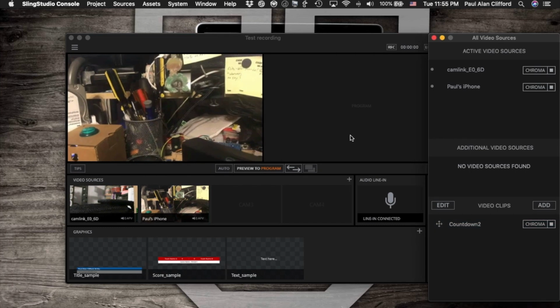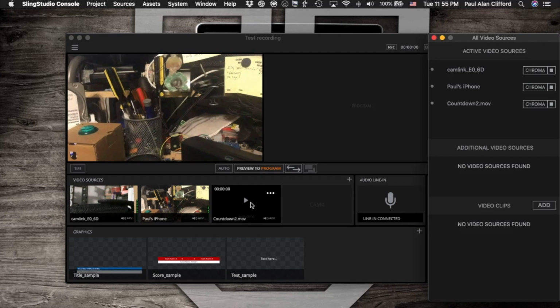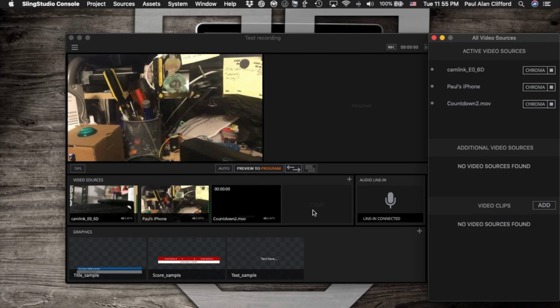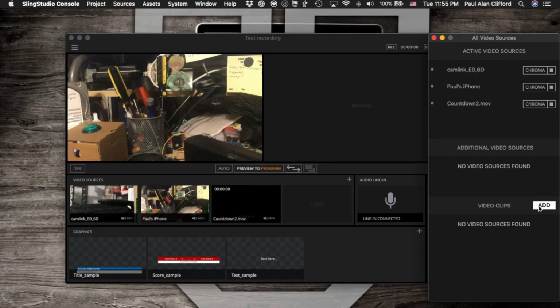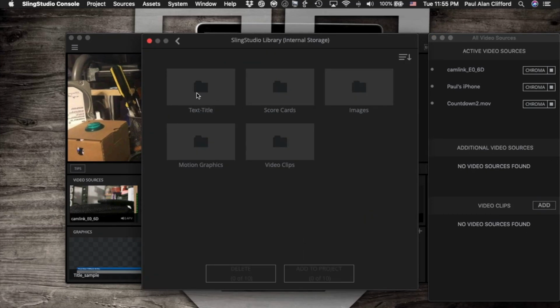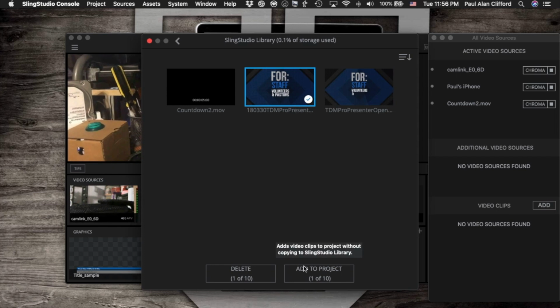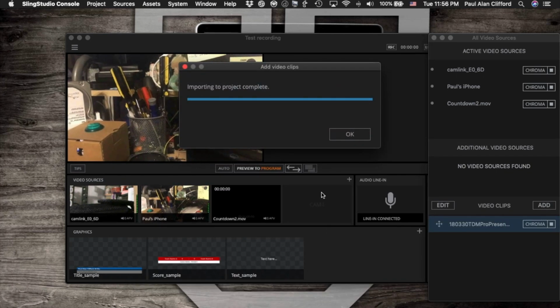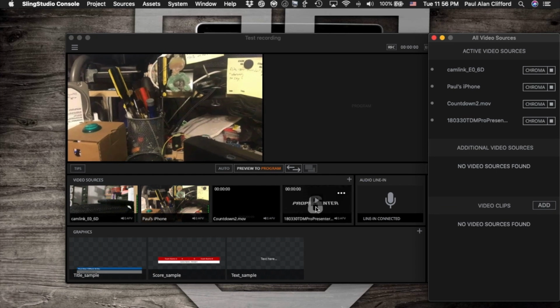And its importing is complete. Now I can drag it over here, and it becomes the third of 4 sources. Now I can do that again, add a video clip. Again, video clips. Let's do this open. Add that to the project. Okay. Now I can put that here as my 4th source.